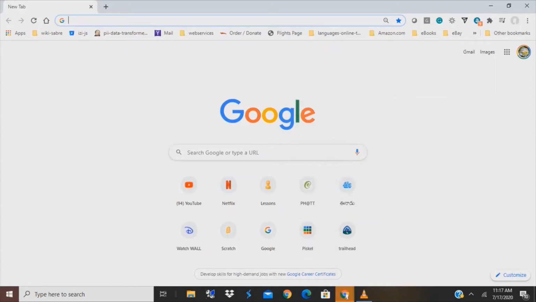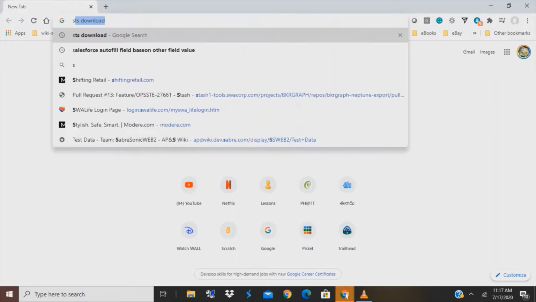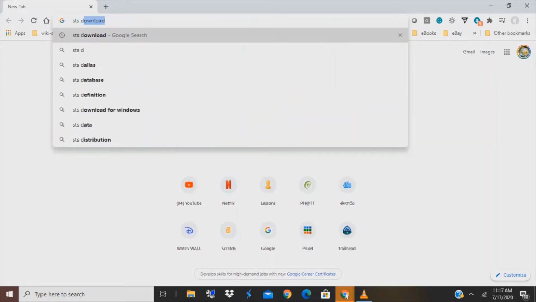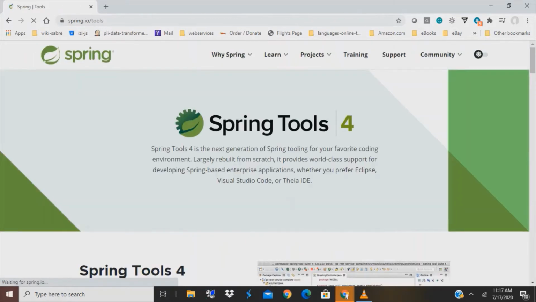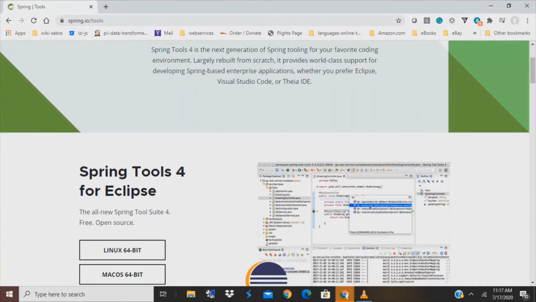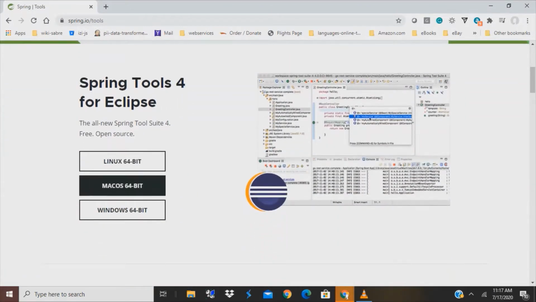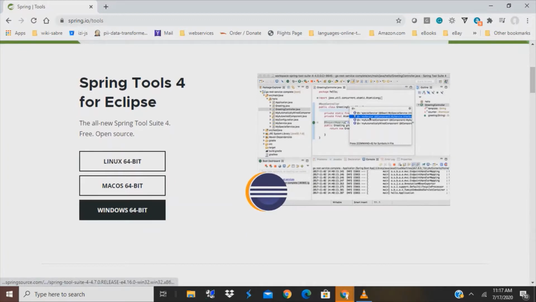Okay, so let's download STS by typing STS download in Google Chrome. Then select the Spring Tools hyperlink. That is the one you are going to select. It opens the Spring Tools website, and you choose your operating system type there. I'm using Windows 64-bit, so select the Windows 64-bit and click on it to start downloading.